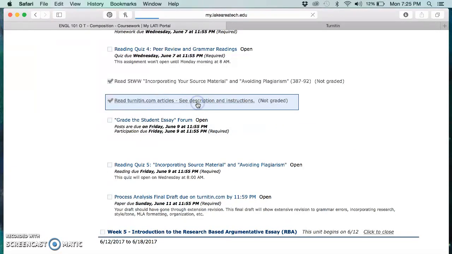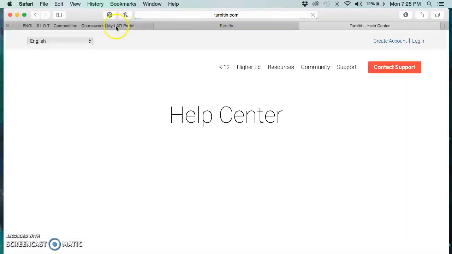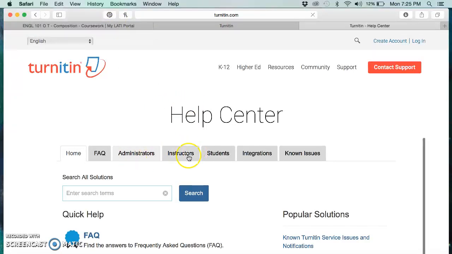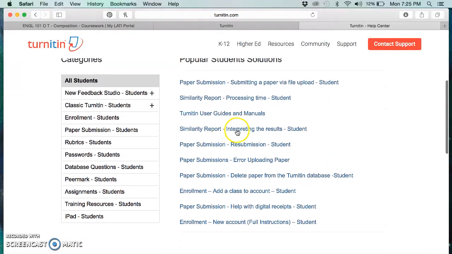There's a couple more Turnitin.com articles I'd like you to read. So once again, if you go into this help section, as I've kind of already mentioned to you before, this is one way to do it. You can go into students, and then I'm going to have you guys looking at similarity report information, and so this is what that looks like.